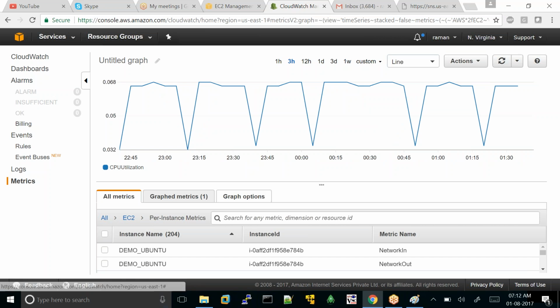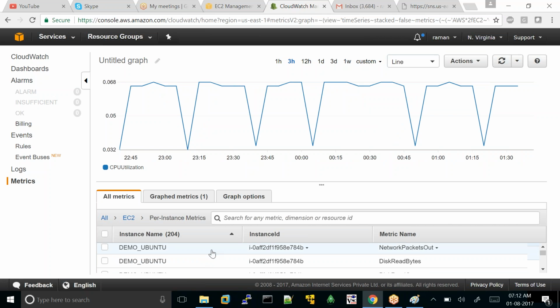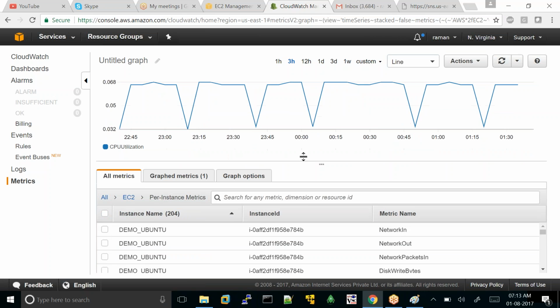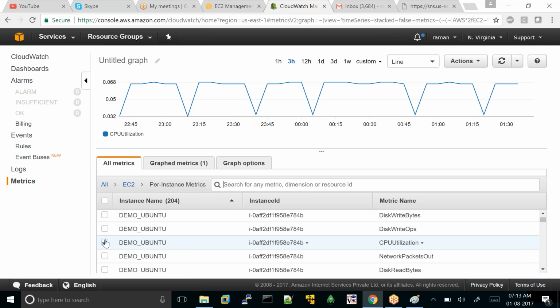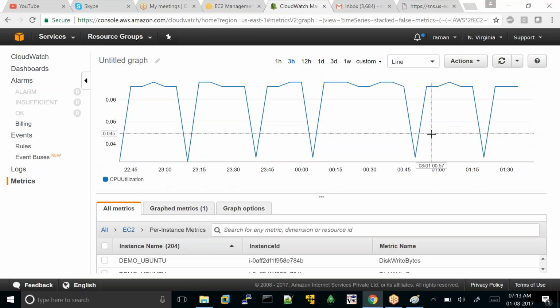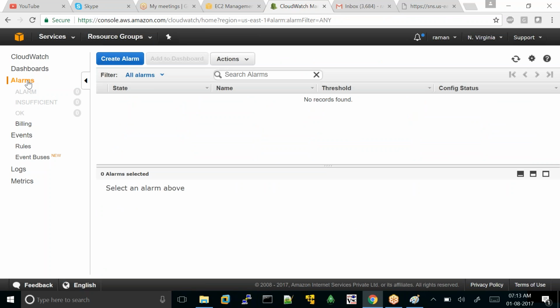So here, what are we going to do? We are going to check this CPU utilization for this particular machine. For that, we are going to create an alarm. So how do we create an alarm? You want to move down. Go to Alarm. Let me create an alarm.